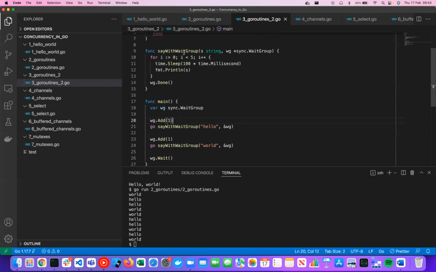And then I've slightly modified this function here, changed it from say to sayWithWaitGroup, which just takes that wait group as an argument. And you might notice that the star just means it's a pointer, which I actually didn't mention. That's another advantage of Go. You can use pointers explicitly, whereas in Python you can't. Yeah, and so we're doing the exact same thing. We're sleeping and printing the line, but then here we're saying wg.Done, and that's decrementing the counter. And that's done again here.